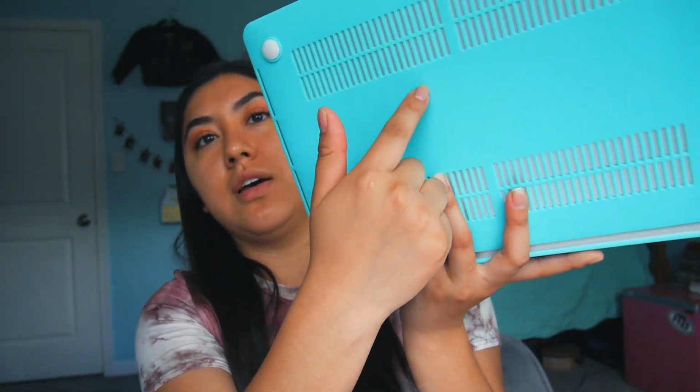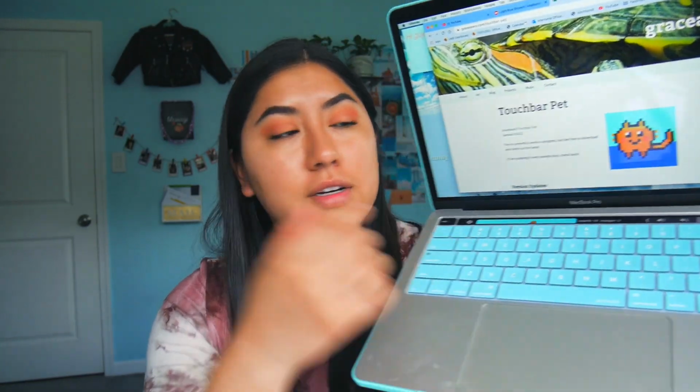It has these vents, which I think are very helpful. It came with a keyboard protector, so I like it. It's good so far. I had to obviously use this one instead of the one that I had before, which I had trimmed from my other MacBook Air.